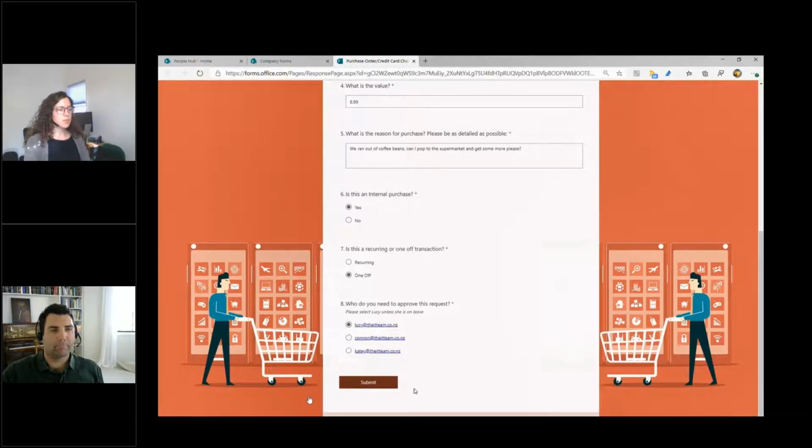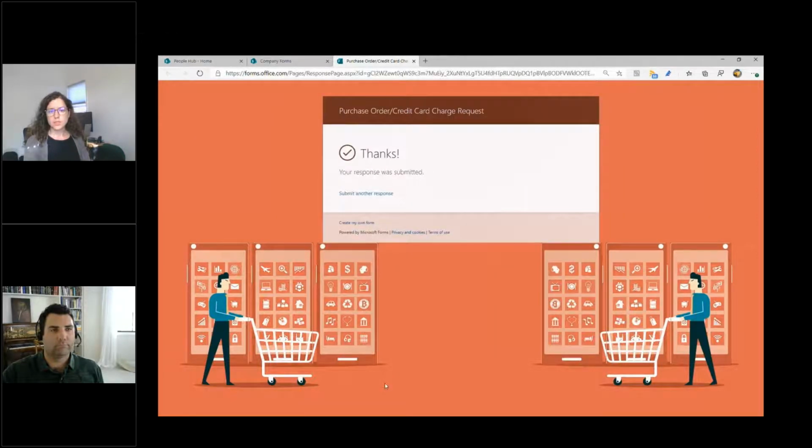We want to make sure we know whether or not it's recurring. We want to know who needs to approve it as well. And as soon as all this information's been filled out, we'll go ahead, we'll click submit, and then done. So your response is submitted. And from the end user side, that's all they need to do with regards to data input. So pretty quick and easy for them. And like I say, they can do them on the go on their phones if they need to. Otherwise, it's just a matter of a couple of clicks on our SharePoint site.